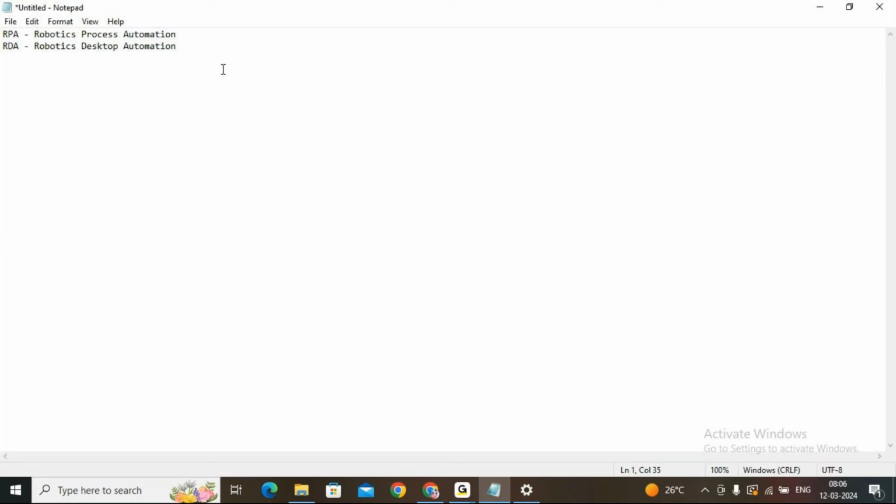Actually, first this RPA tool came into the market from different businesses. We have different kinds of RPA tools, as I said. The most popular RPA tools are UiPath, Automation Anywhere, Kofax, Blue Prism, and Pega Robotics. These are all the tools available in the market.